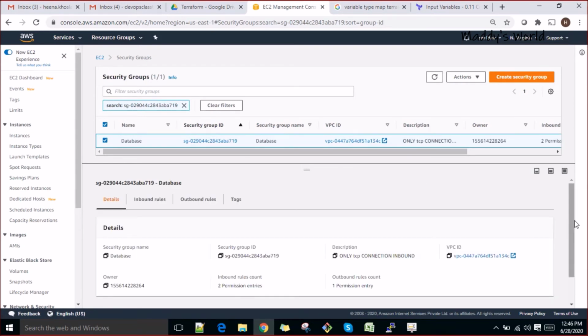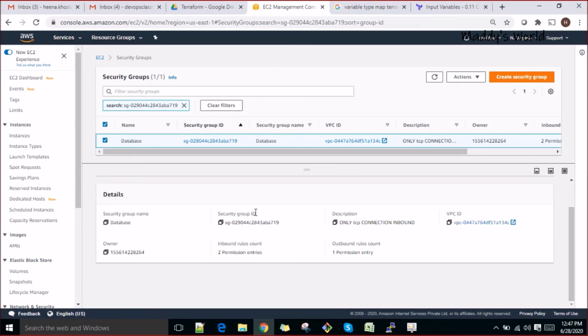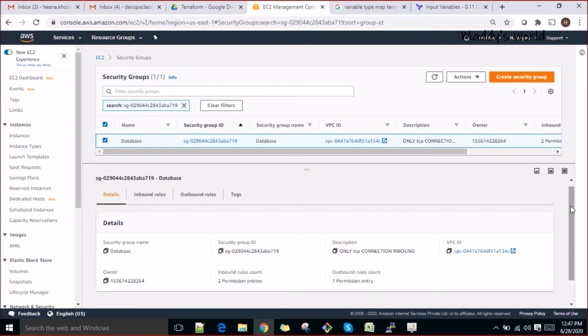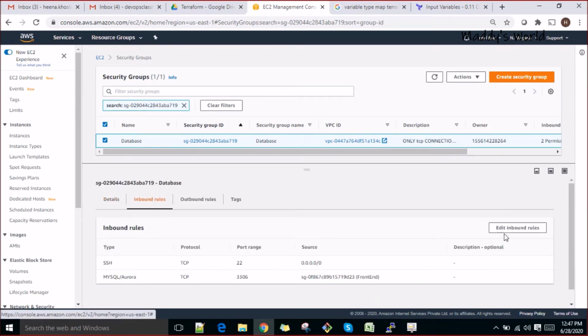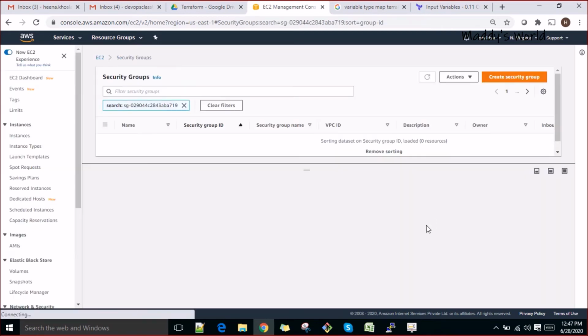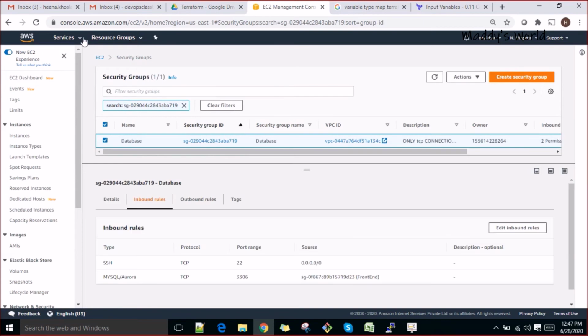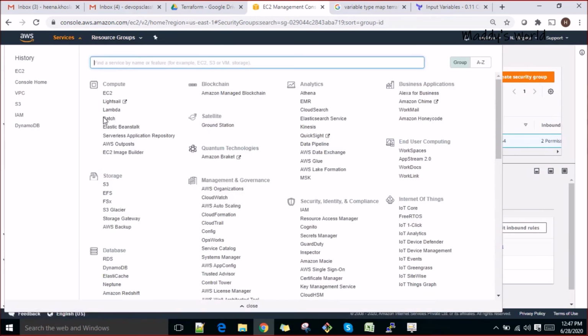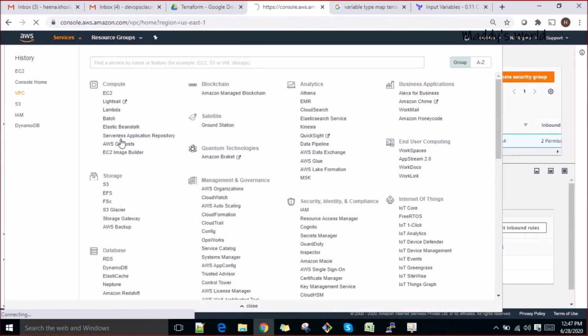Alright. Let's go to inbound, edit the inbound rules. It is saying SSH is accessible from everywhere, but MySQL Aurora is accessible only from the web server. So we should have disabled SSH from everywhere as well. We should have allowed it from this itself. But that's fine. I have just done it to show you. In the same way, you would now see the VPC and all the other resources would have been created.